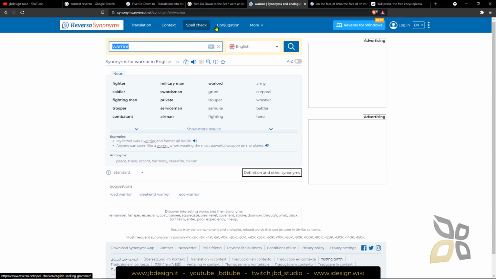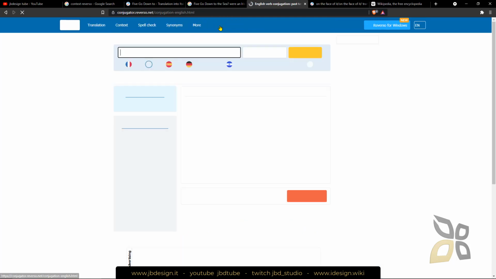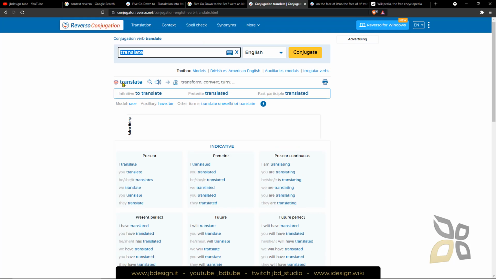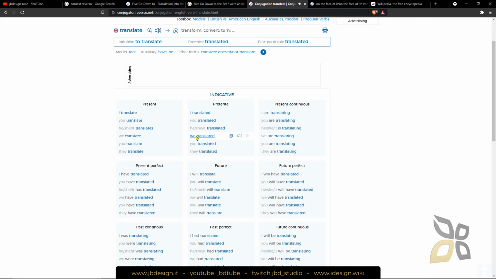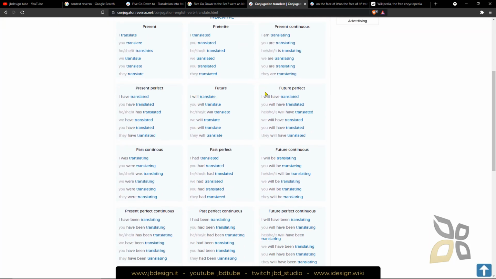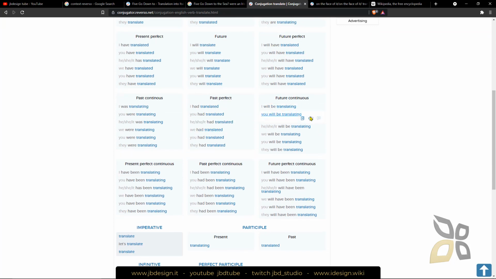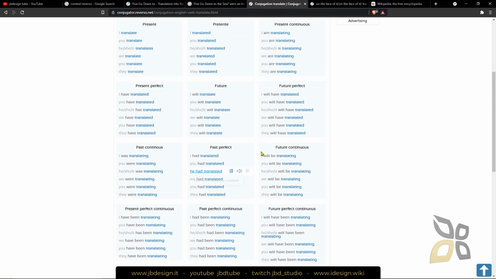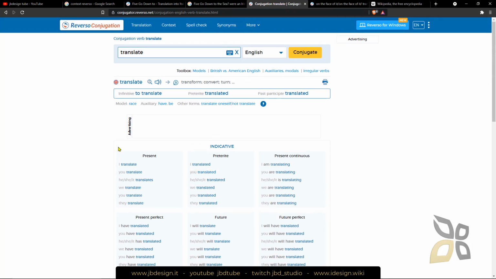And conjugation, also this is pretty important. So for example, if I'm looking for a particular verb, let's say I want to type "translate." Okay, here I can, again, translate. I can hear the pronunciation. I can scroll down and I have all the verbs: future, future continuous, and so on. Yeah, I have all the different ways I can conjugate this verb here.